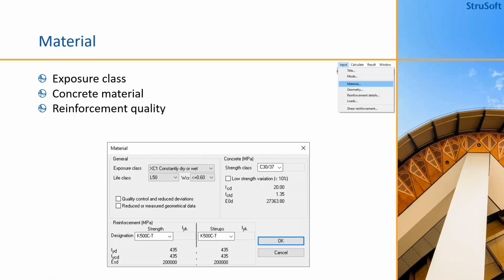The next option is the material. And here we can select the exposure class, the concrete material, and the reinforcement. And depending on the national annex, you can also select other options. So what we see here is the Swedish national annex, where you can choose the water cement ratio for the life class.